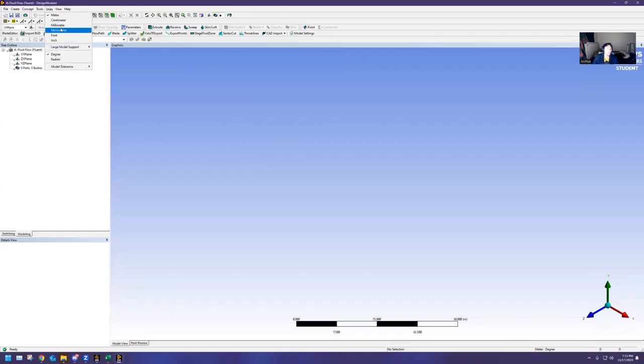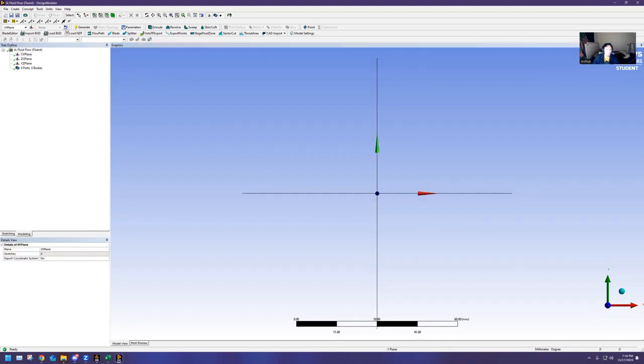Before we do anything, we should change our units to millimeters since we're working with a 30 centimeter flat plate. For fidelity and ease of working, I'm using millimeters so that we can apply the thickness of 0.1 centimeters, or in other words, 1 millimeter. So we're going to go normal to our XY plane and create a sketch on our XY plane.